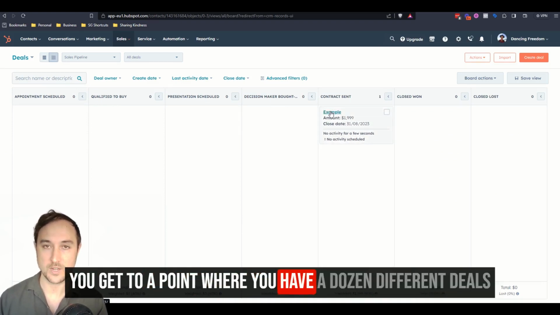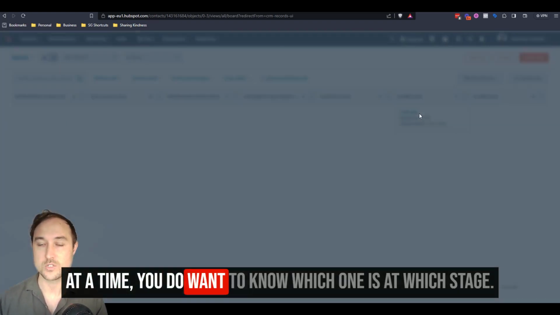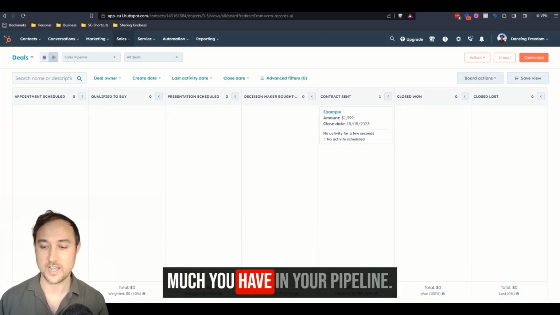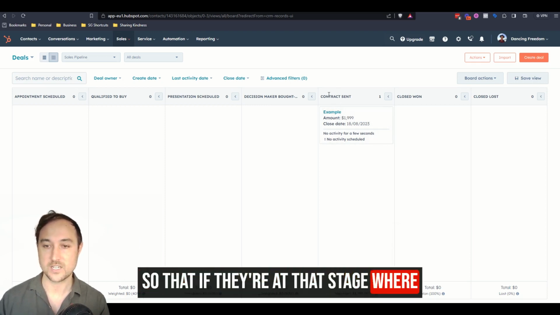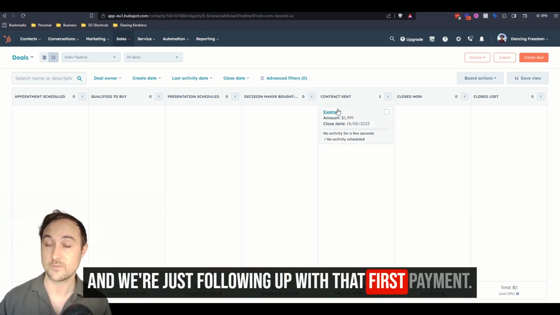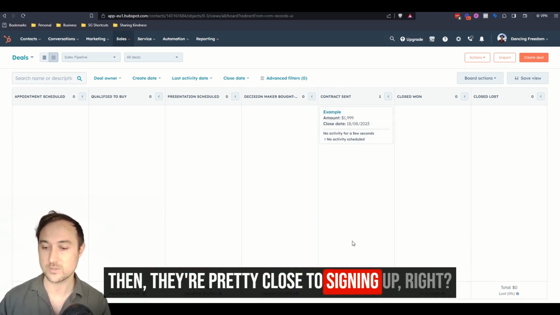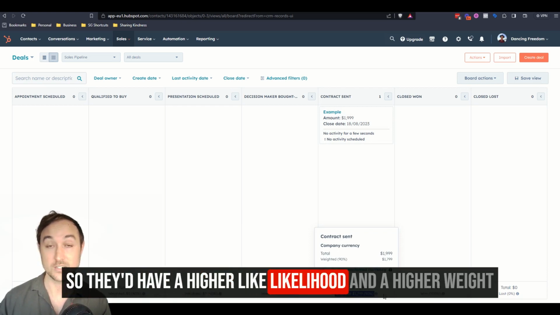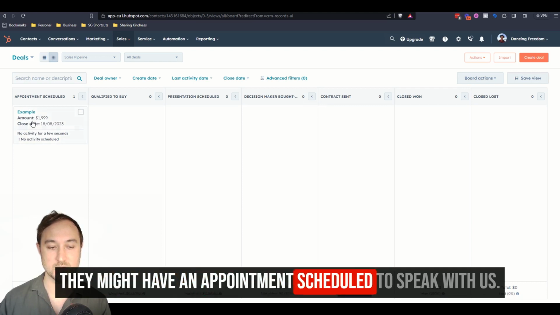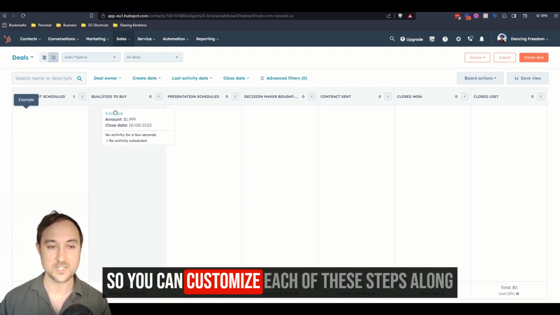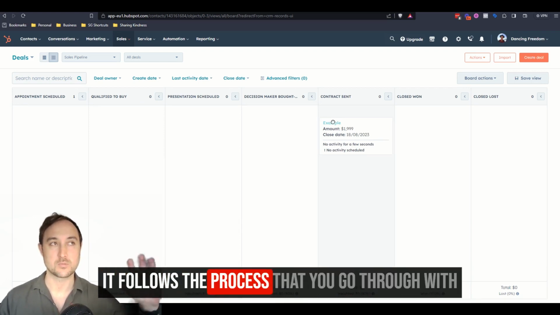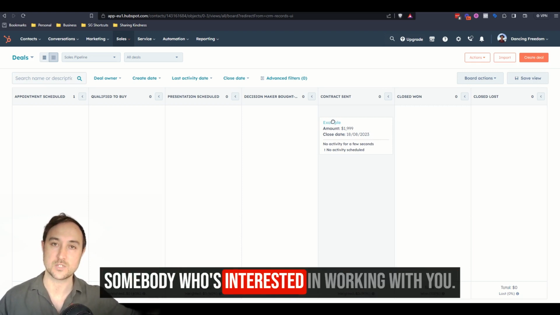When you get to a point where you have a dozen different deals at a time, you do want to know which one is at which stage. And you want to be able to see how much you have in your pipeline so that if they're at that stage where they've applied and we're just now sending them the invoice and they need to pay that, we're just following up with that first payment, then they're pretty close to signing up, right? So they'd have a higher likelihood and a higher weight than somebody who has just expressed some interest and might have an appointment scheduled to speak with us. So you can customize each of the steps along this process, but you want to make it so that it follows the process that you go through with somebody who's interested in working with you.